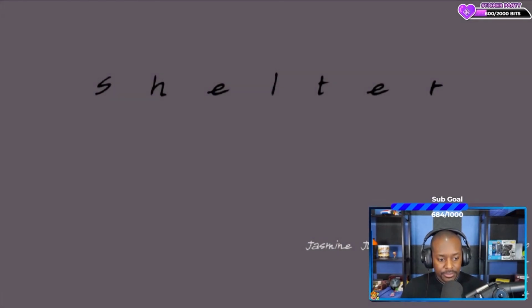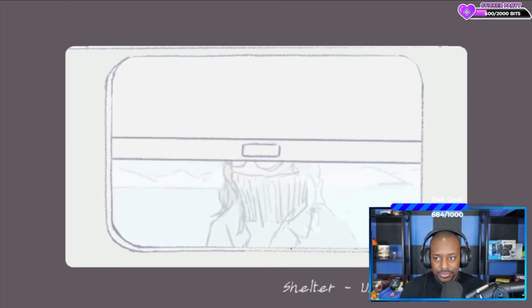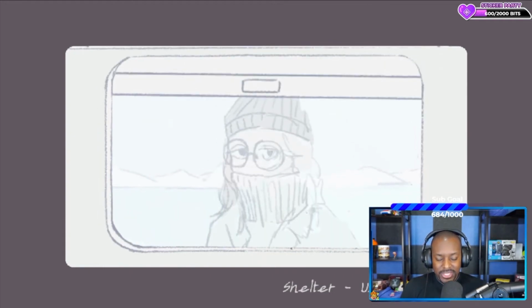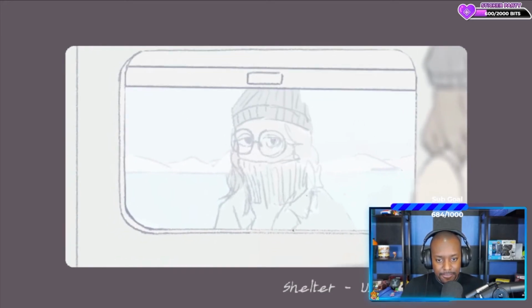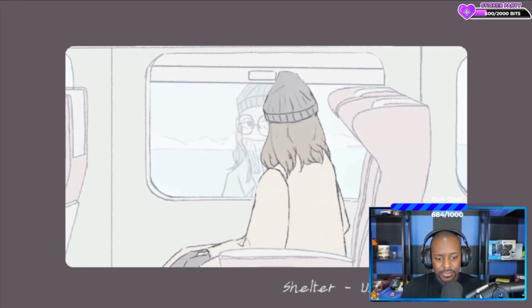Shelter. There's some credits at the bottom right. You can't see them. Jasmine Jupiter. Is that you, Jasmine? Oh, gotcha. Nice. Okay, I'm guessing this is Lily. Nice. She's on an airplane, a train.